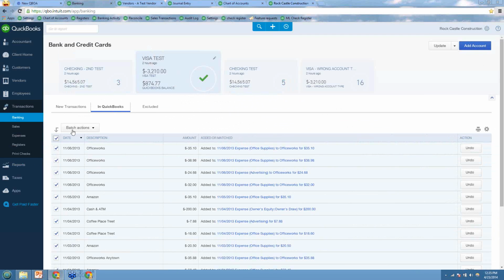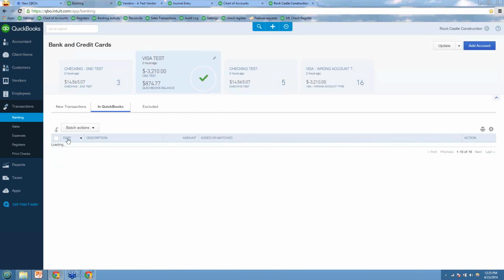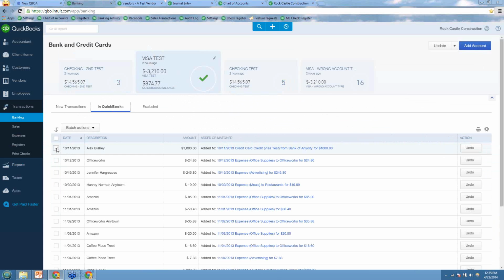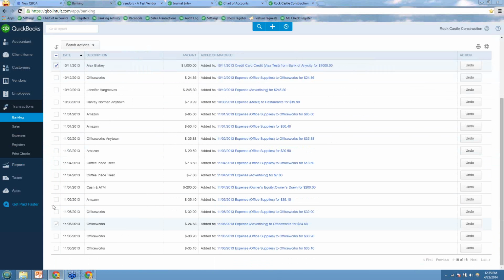I can go through here, click on this. I could sort by date if I wanted to, and I could say, okay, all the stuff from October, let's just do all the October transactions. All of these transactions are already in there. I just didn't realize it because I got all excited and I have duplicates. So let me show you that again.